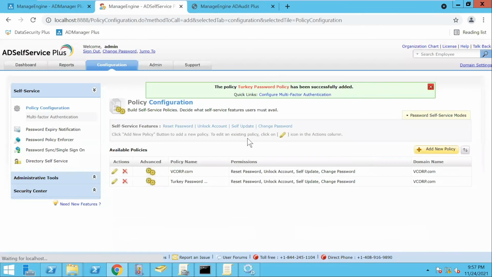Right now, you can see that I have two policies here, one for the domain and the other one is just for the Turkey OU. Right now, let's talk about layer 1 and layer 2 of authentication here.